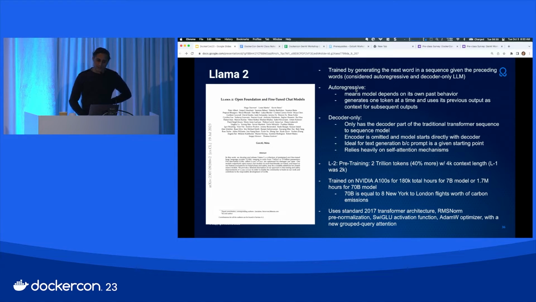So this generation of chat models like Llama 2 is trained by generating during training, it's asked to try to generate the next word in a sequence given the preceding words. So this type of model is considered auto-regressive and a decoder-only LLM. What does that mean? Auto-regressive essentially means the model depends on its own past behavior. So it essentially generates 1 token at a time, and then it uses all of the previous output, including your prompt or prompts and text that it generated, to then generate the very next token. So that's what autoregressive means.